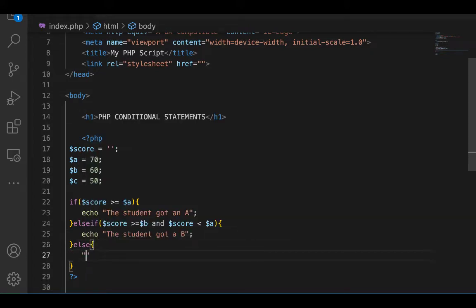So the last condition is else. We are not checking for anything else. The student got a C. So let's go ahead and fill in this gap with the student number. Let's say 56, right? All right. Let's go to our browser and see what that gives us now.